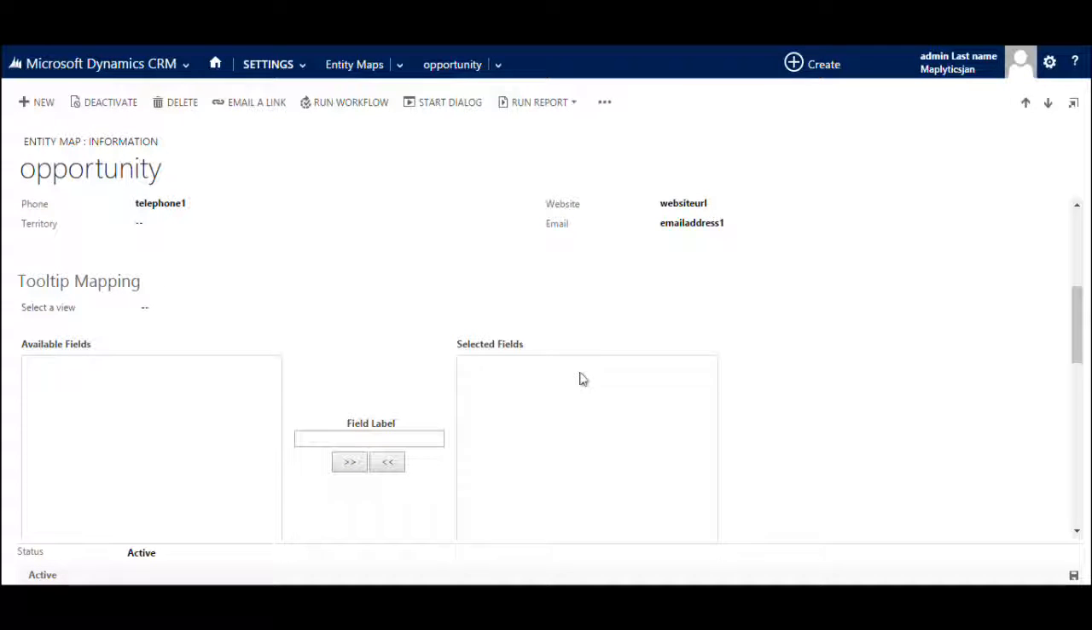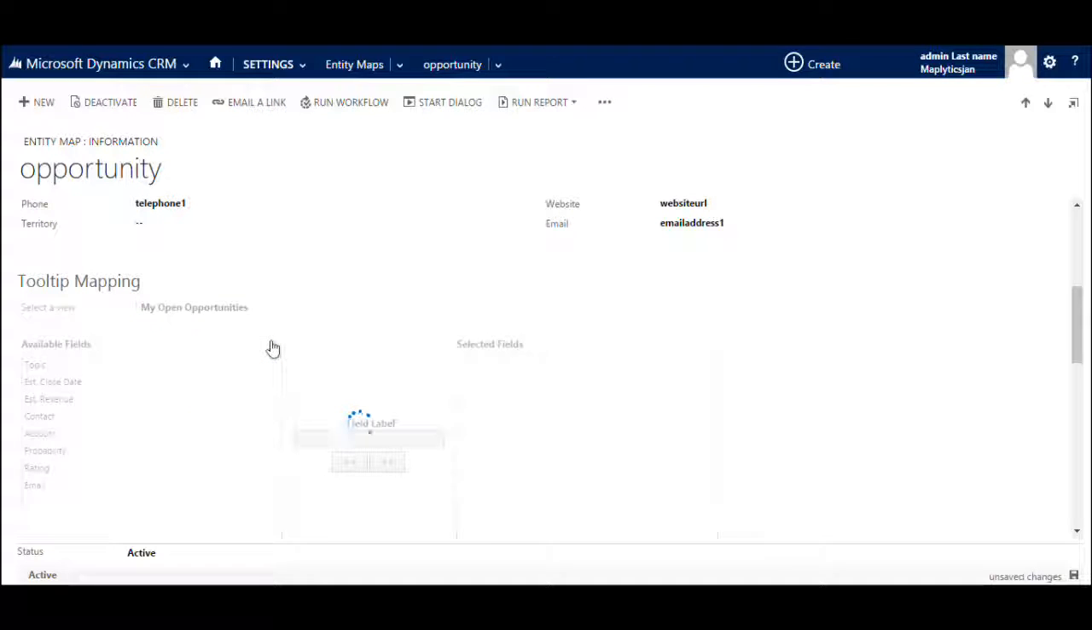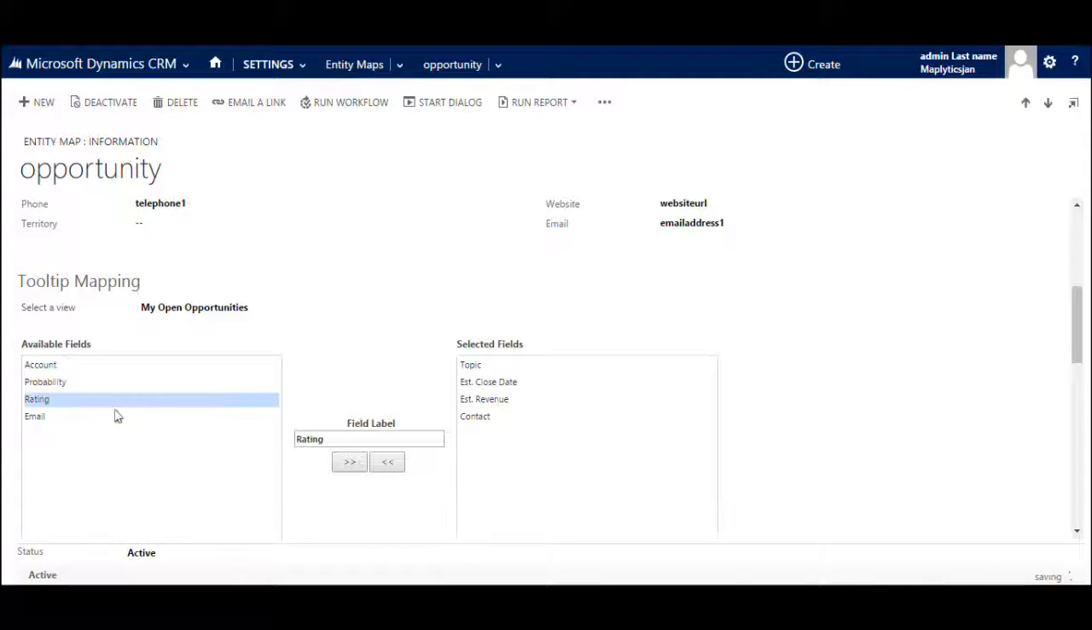To configure the tooltip, we have provided the tooltip mapping UI. We will populate the system views of the entity that you specified in entity name. Once you select the view, we will populate the fields that you defined for the view in available fields. Select the attribute you want to add. After selecting any attribute, the display name of the attribute is automatically displayed in the label. You can change that label as per your choice.